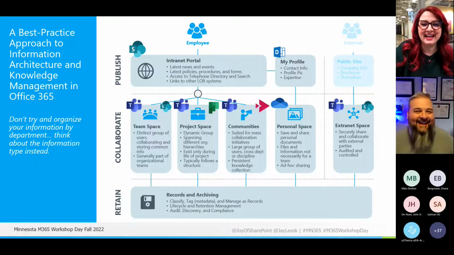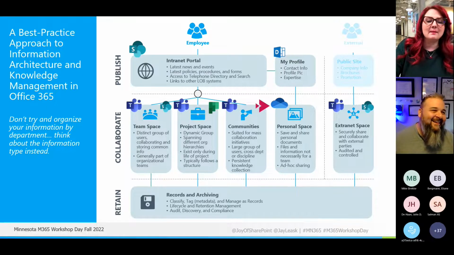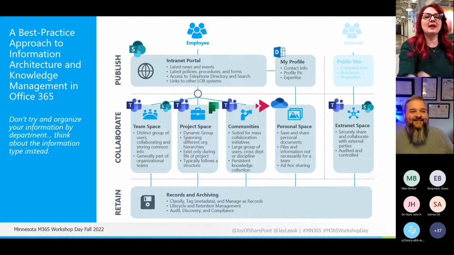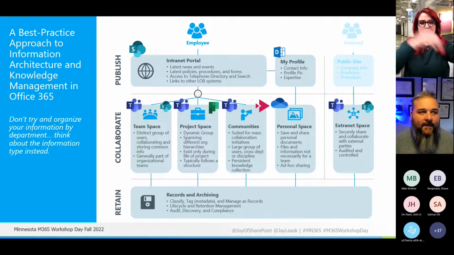No. Okay, yay. Because I was like, oh, bad consultants. But do you see how those three things kind of go up to the tip of that triangle, pointing to that internet portal?